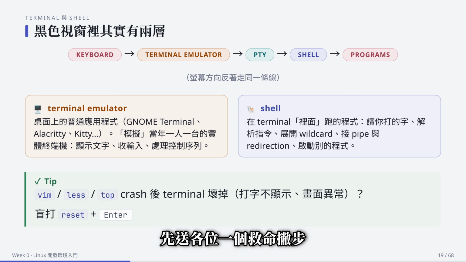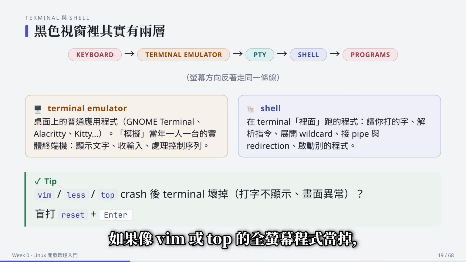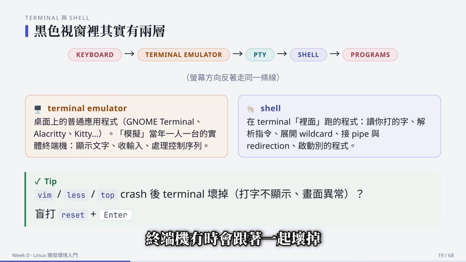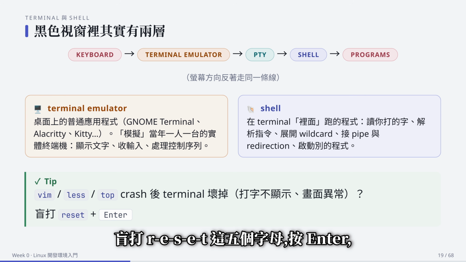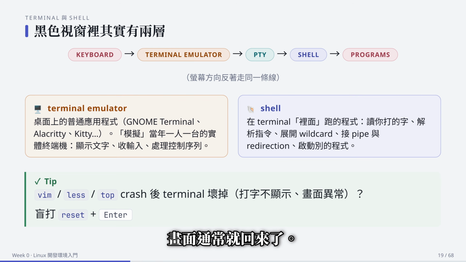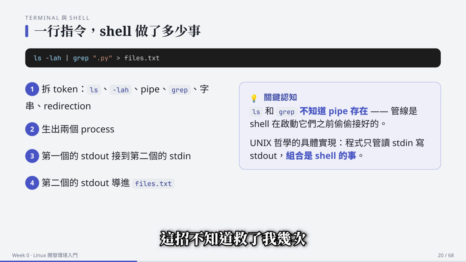Here's a life-saving tip up front. If a full-screen program like Vim or Top crashes, the terminal sometimes gets corrupted along with it. The display turns to garbage, typing doesn't show up. You don't need to close the window. Blind type the three letters RESET and hit enter, and the screen usually comes back. I honestly don't know how many times I've used that trick myself.